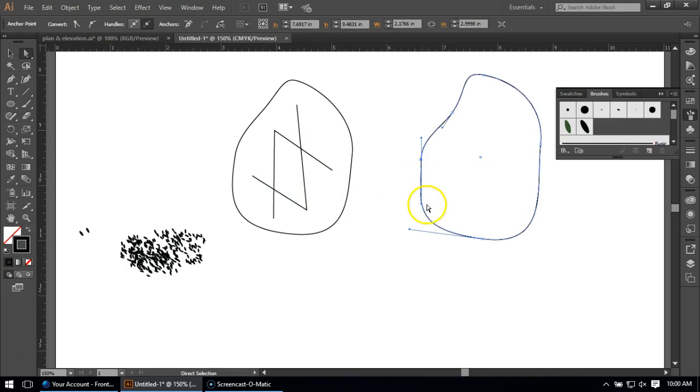I'm going to make this a little wider. Probably taking too long on this.